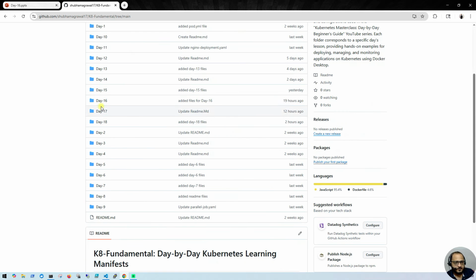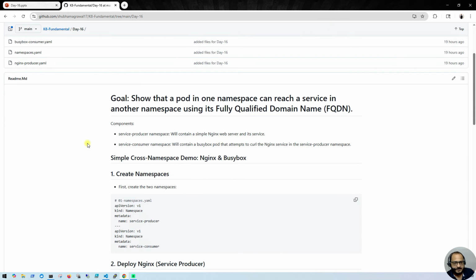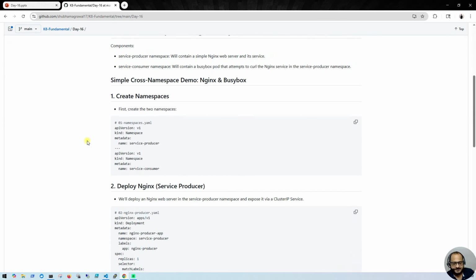So let me go to my folder. Okay, day 16. Here I have already explained the steps. If you want to do hands-on on your own, you can do that. So what we are going to do, basically, is create two namespaces. The very first namespace is service-producer. Another namespace we are going to create is service-consumer. So there are two namespaces which we will create.